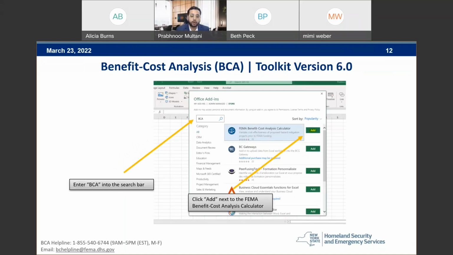Once you see the Microsoft Office Store screen pop up, you will type in BCA into the search bar, click search, enter, or that little magnifying box right next to it, and that will show you the FEMA benefit cost analysis calculator with the green add button next to it. You will need to click on that green add button to add that into your Excel client. Next slide, please.